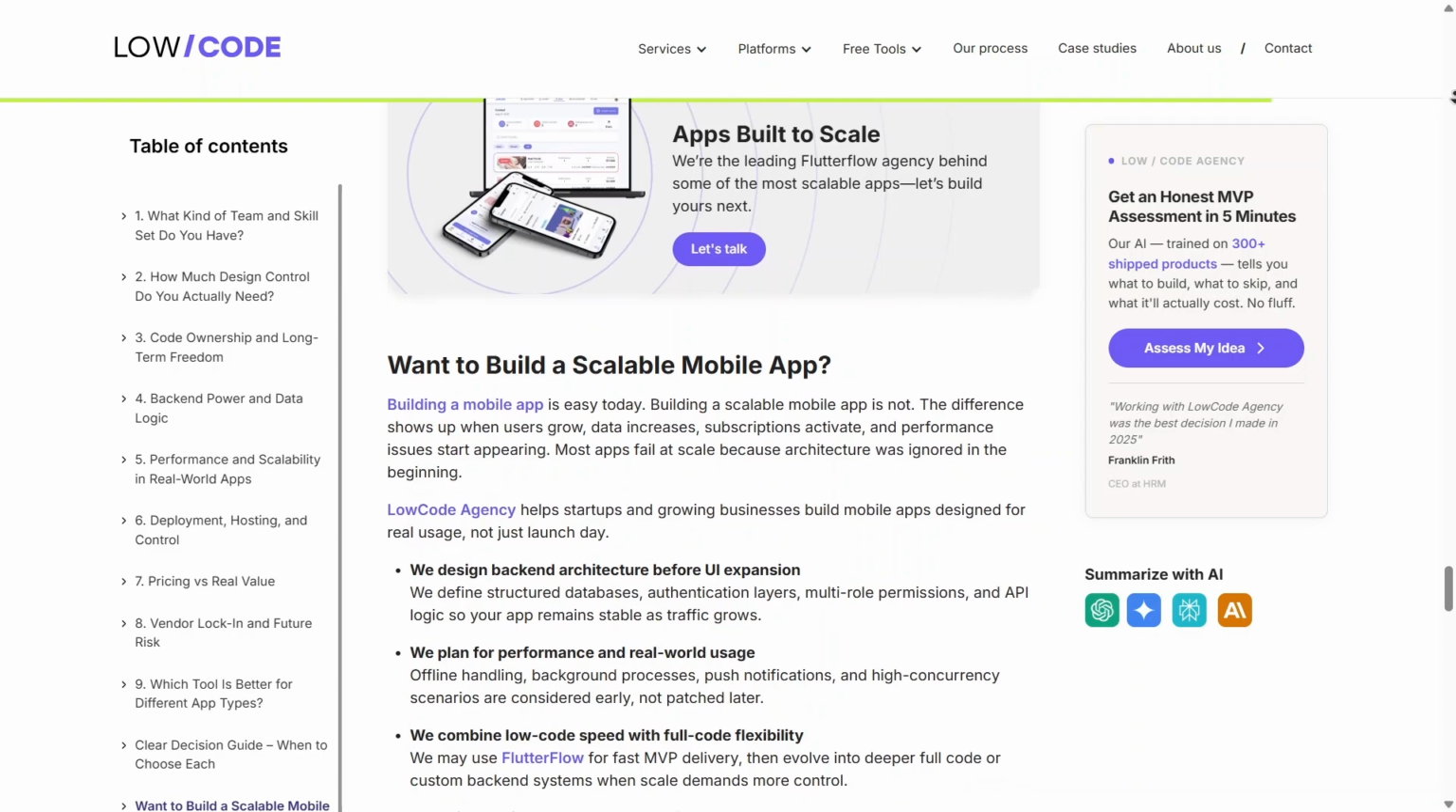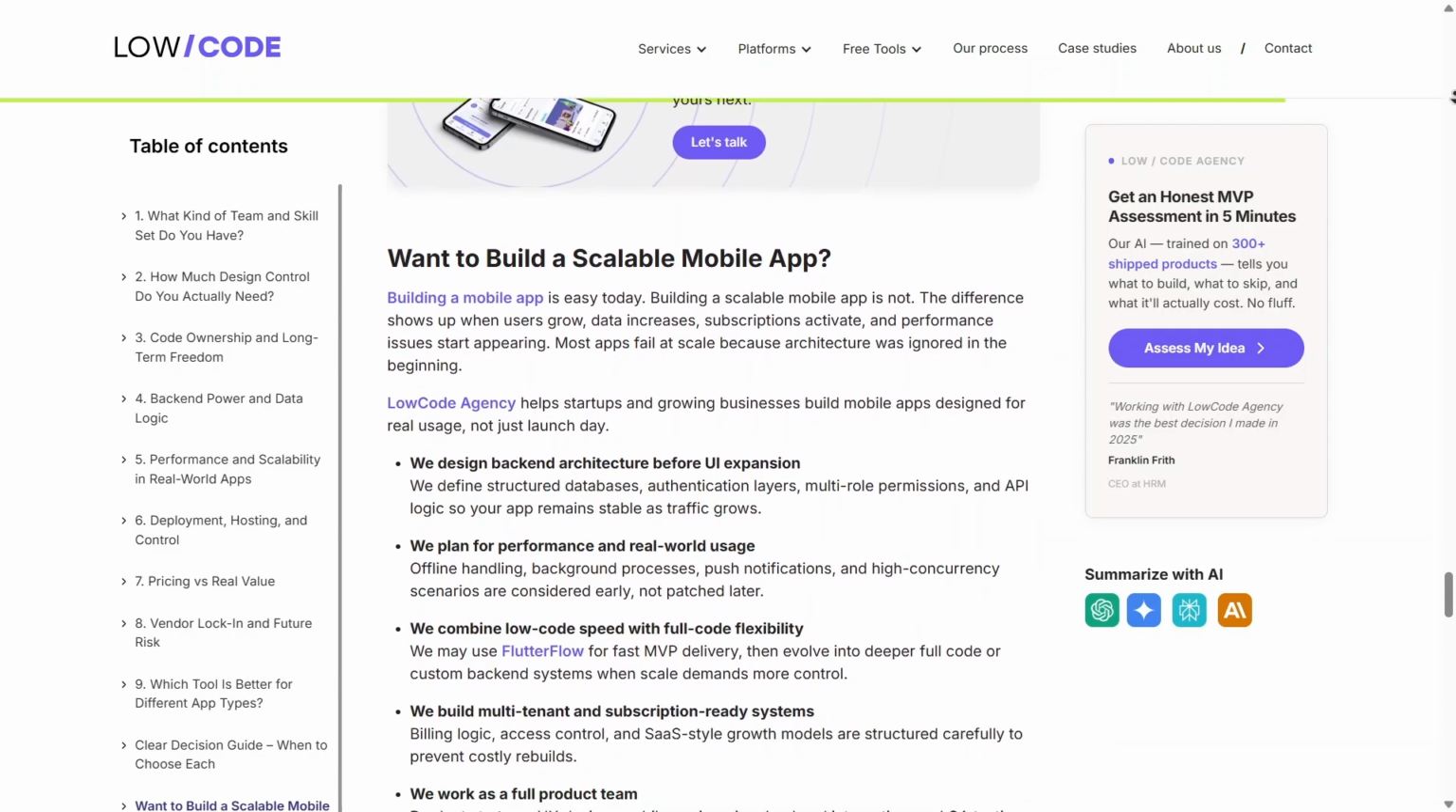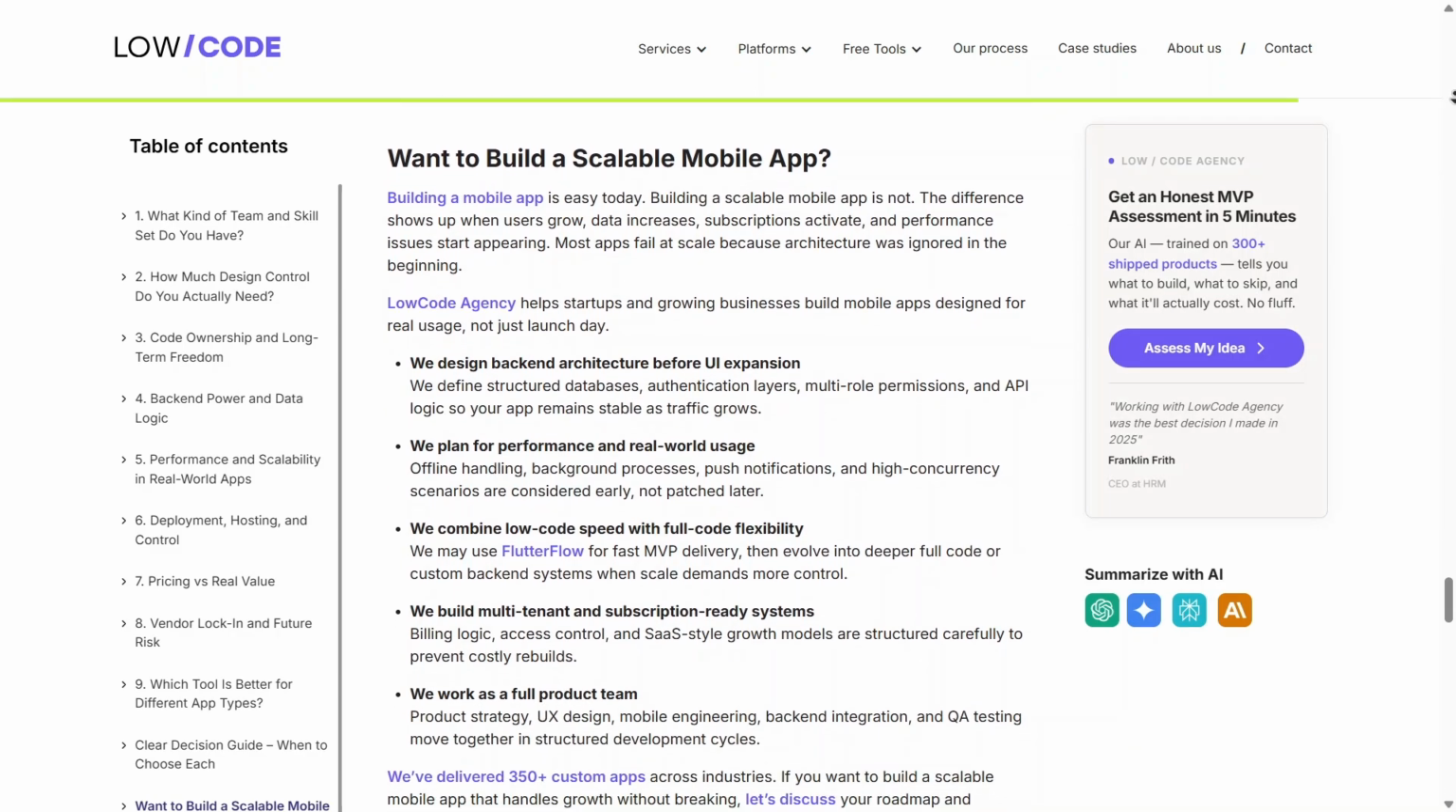Both are incredible tools that represent the future of app development, but your choice ultimately depends on your specific tech stack and how much under-the-hood access you really need.